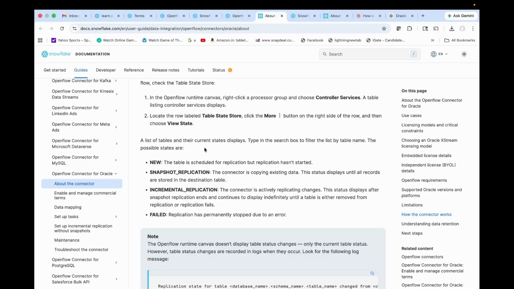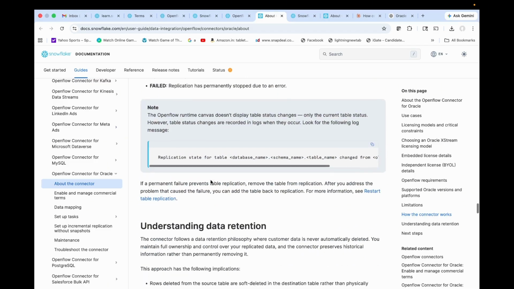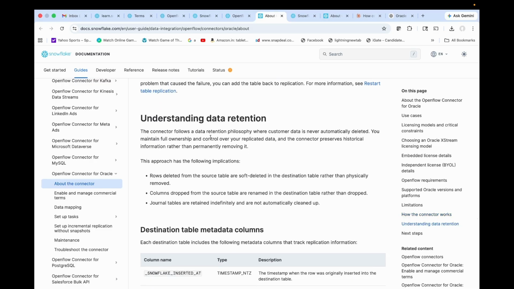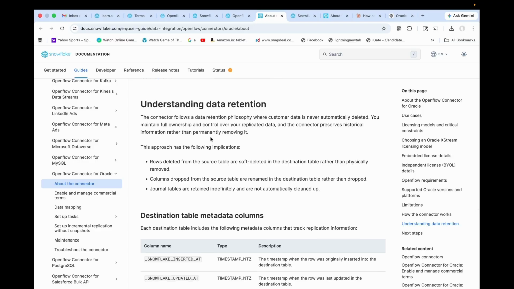And there are chances that it can also be in a failed state. So if it is in a failed state, you would have to carefully understand the failure. Many times you would have to remove the table, stop the connector flow, and then fix the source problem, redo the whole refresh, and then update the connector to incremental once your full load is completed to fix the issue. So it is important to understand the data retention.